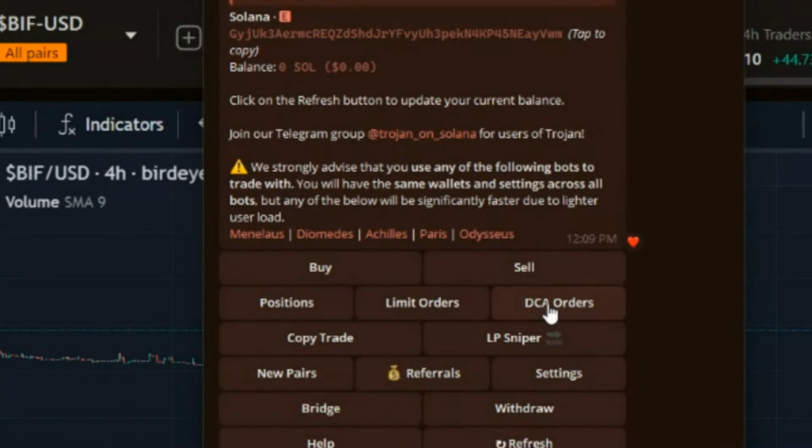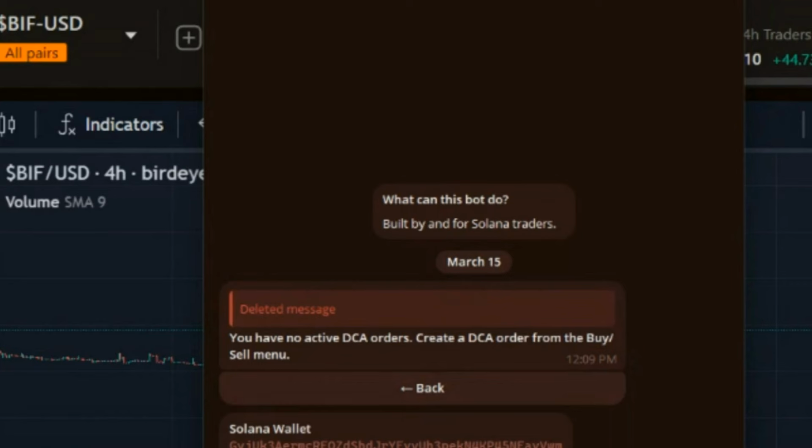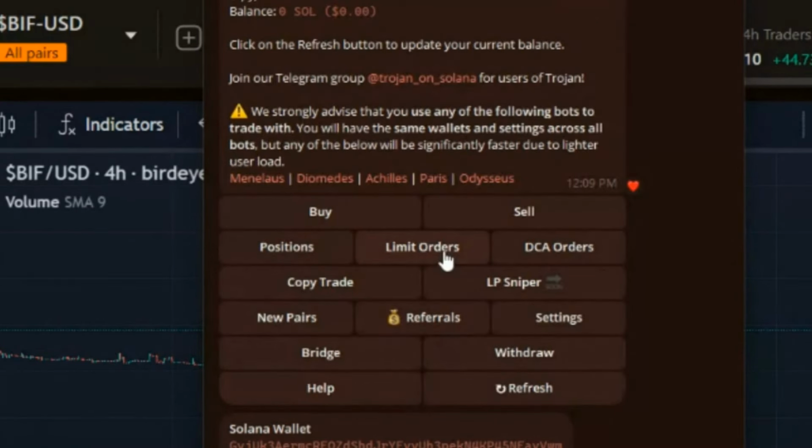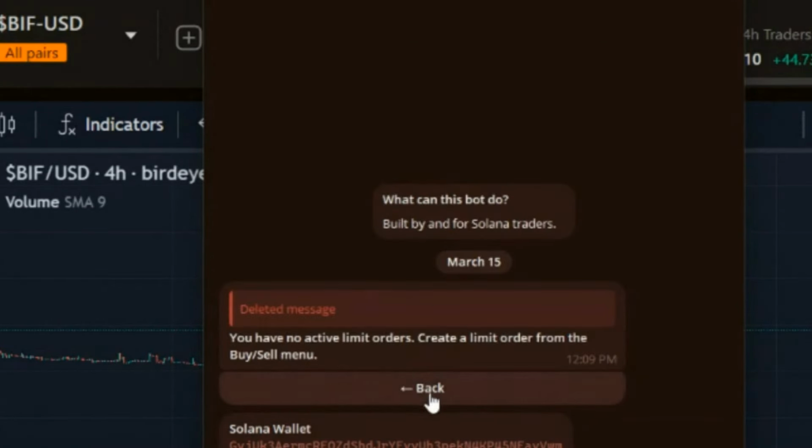It's pretty dope. DCA orders, it'll show you what dollar cost average orders you already have in queue. And you can also see what limit orders you have in play. And you can cancel those if you would like to as well.